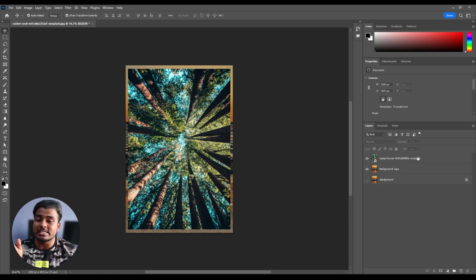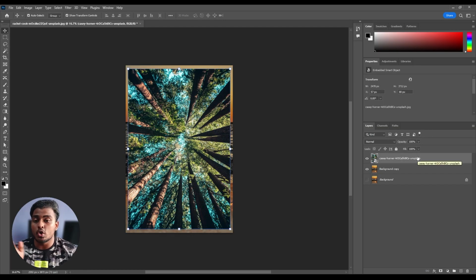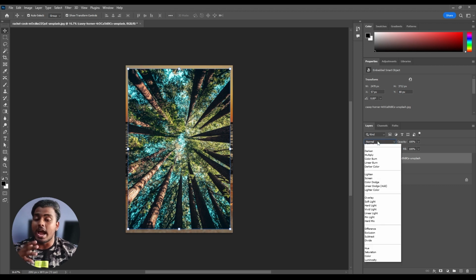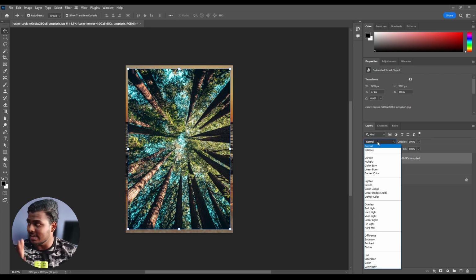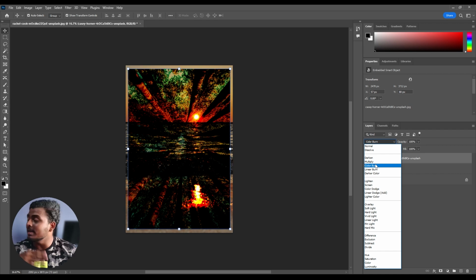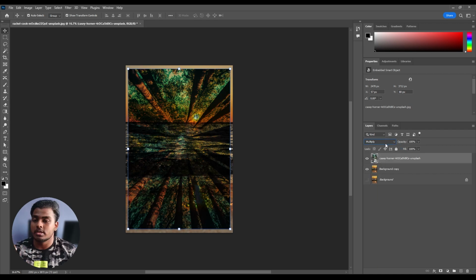So it's simple. Just select the layer you want to apply the blending mode to and go to the blending mode drop down in the layers panel. From there you can choose the blending mode which you want. Like this, we have applied multiply for now, and we have discussed how multiply works.